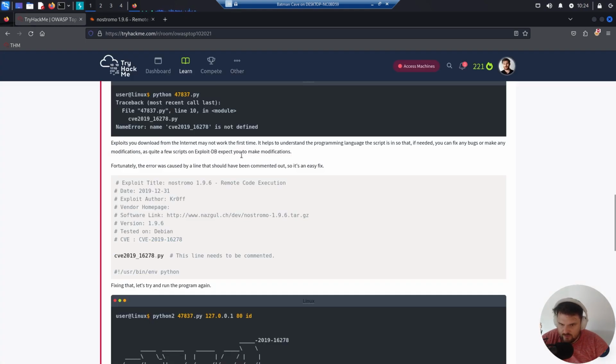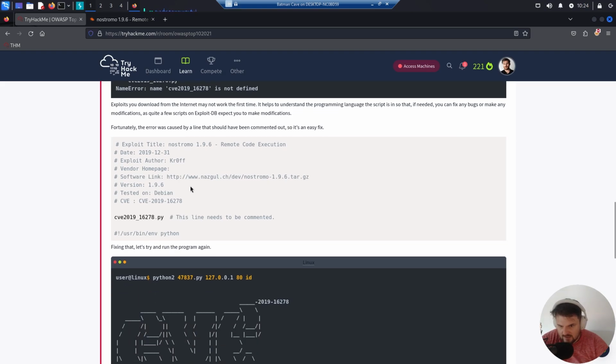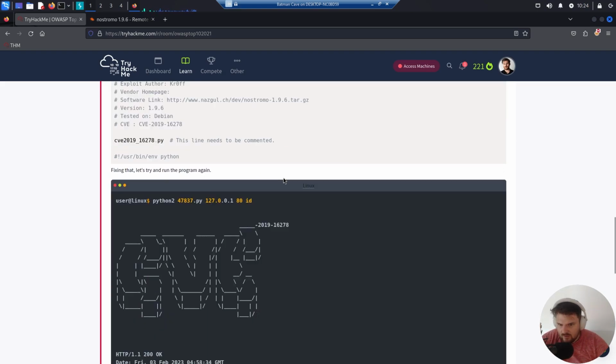Exploits you download from the internet may not work the first time. It helps to understand the programming language the script is in, so that if needed you can fix any bugs or make any modifications, as quite a few scripts on ExploitDB expect you to make modifications. Fortunately, the error was caused by a line that should have been commented out, so it's easy. Fixing that, let's try to rerun it.